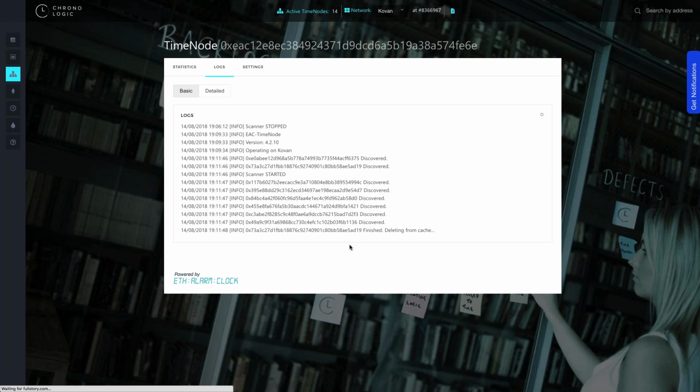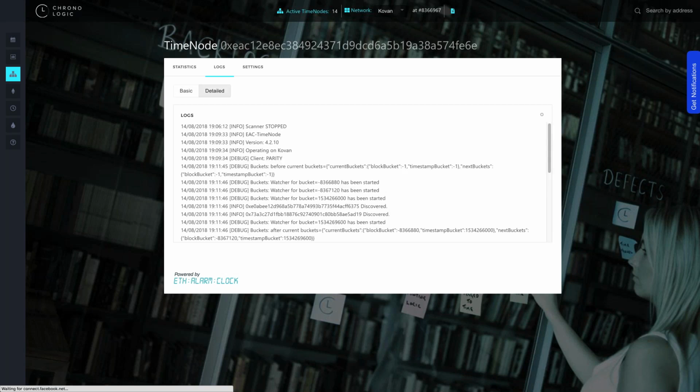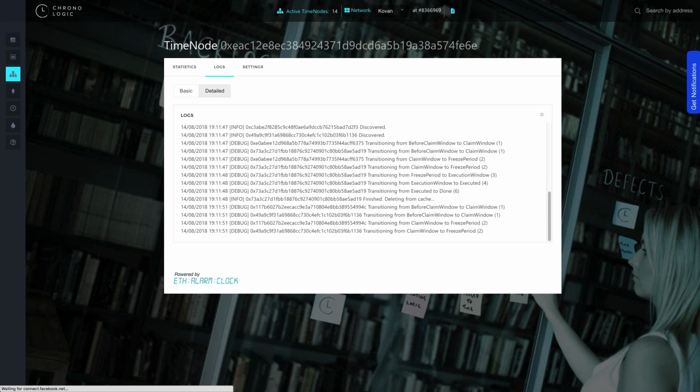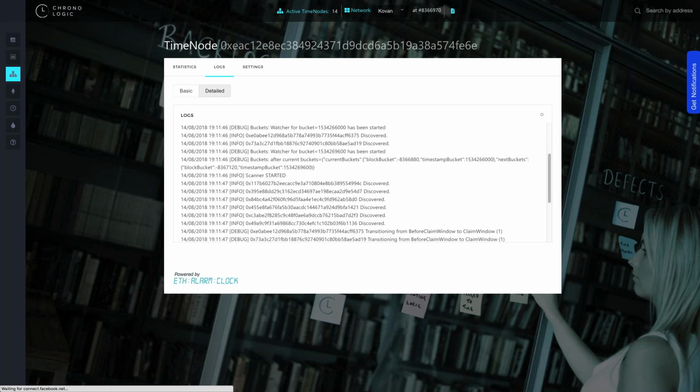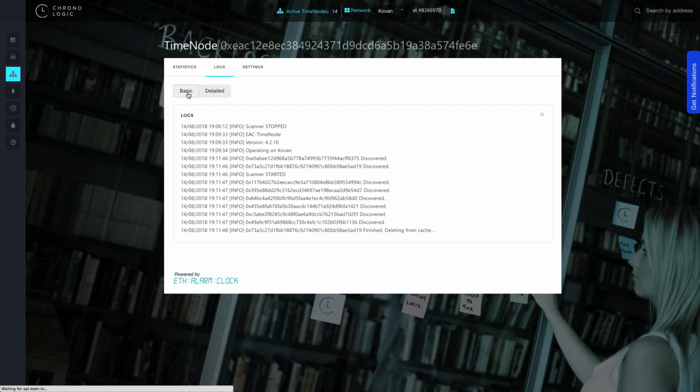If you get any errors or problems and you want, for instance, to contact us and ask why this happened, there is a detailed log which contains much more information about the state and the status of the transaction. This is more for debugging, or if you're a nerdy guy and want to look into the core and how it works, then you can read that as well.